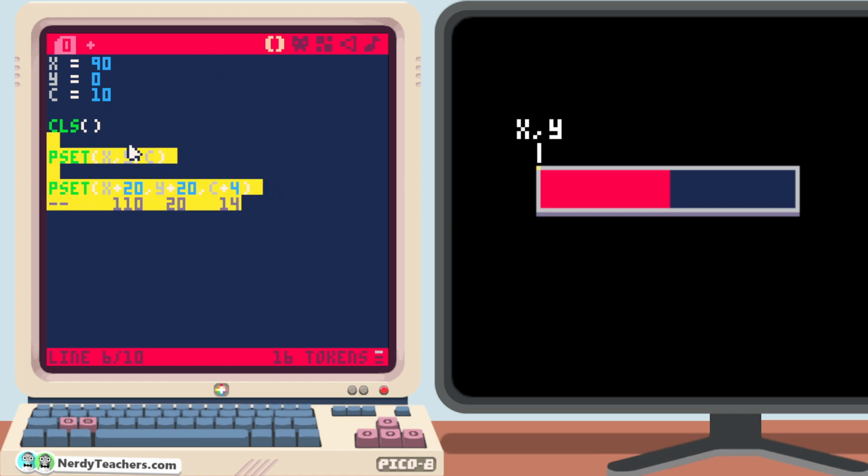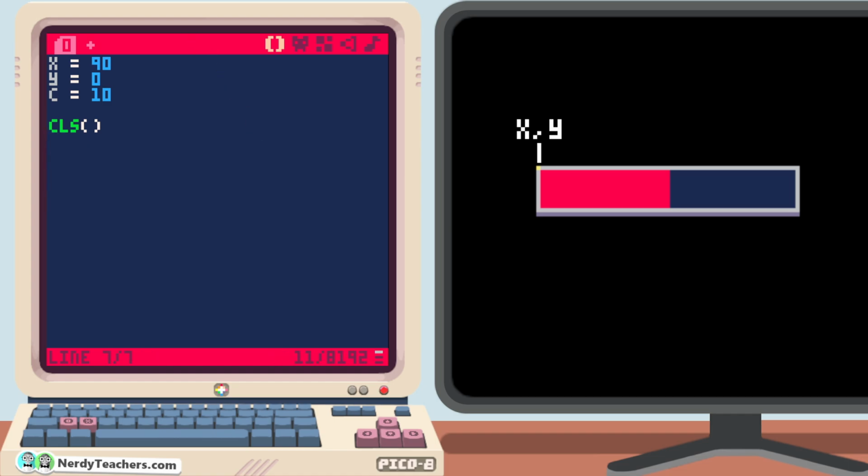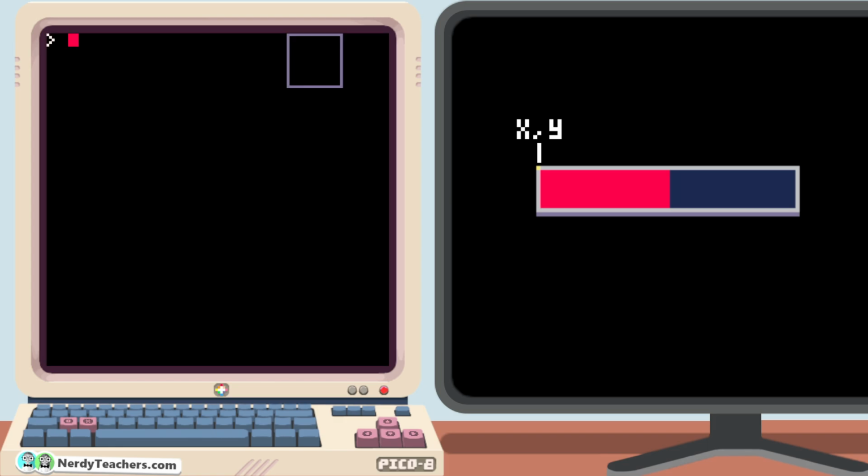We don't need the p-sets anymore, so let's replace them with our first rect, with its top left corner at x and y, and its bottom right corner at x plus 20 and y plus 20. The color of the shadow looks like it's color number 13. Let's see what we have so far. Well, it looks nothing like our health bar yet. First, let's move it to the middle of the screen.